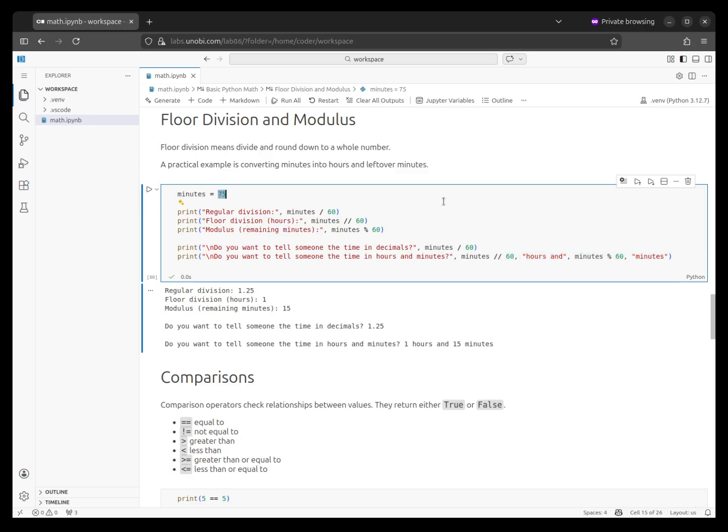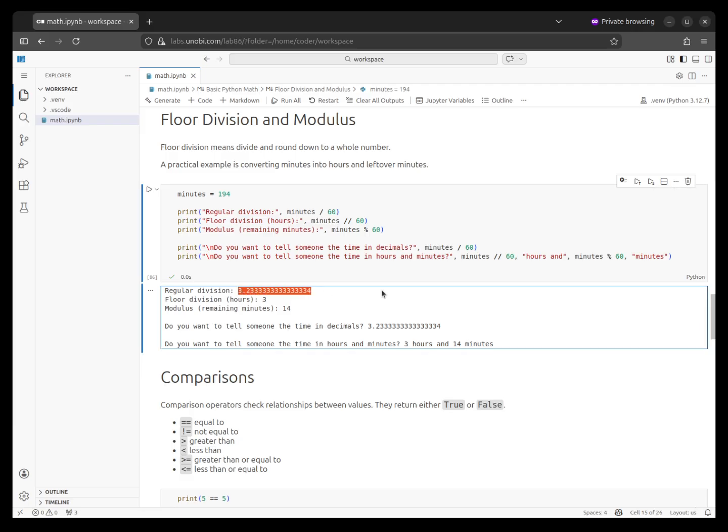Now, if you had more minutes, if you had 194 minutes, and we ran this, we could see that this is a very complex yet precise answer. But if you were going to give this to a person, you may want to say 3 hours and 14 minutes.